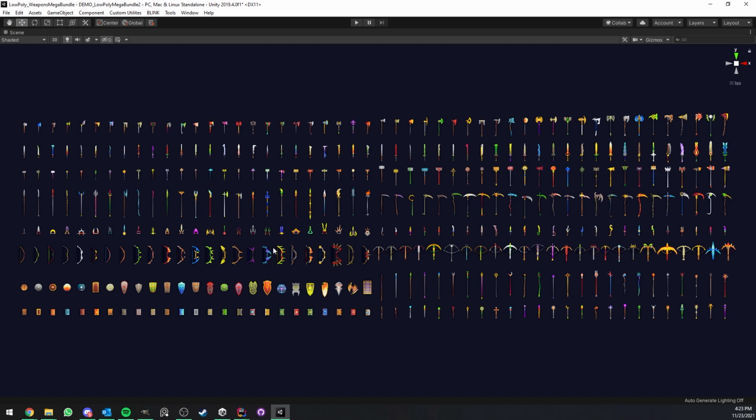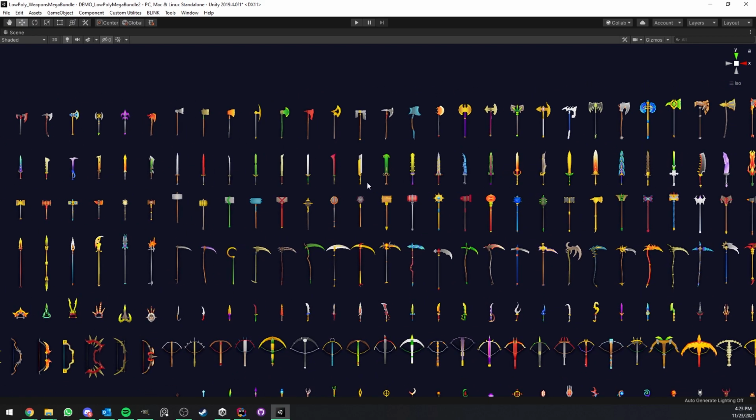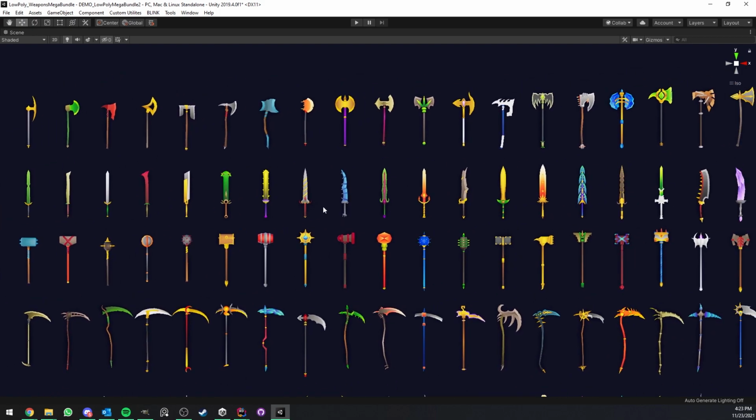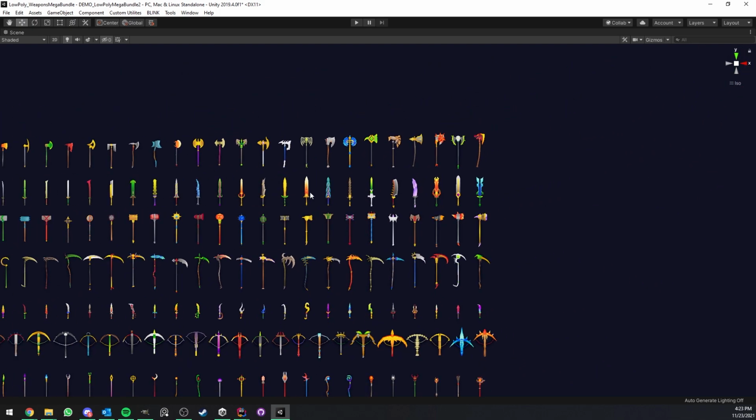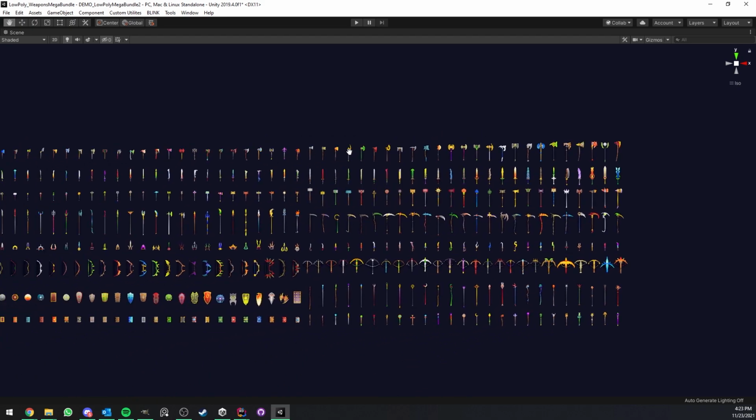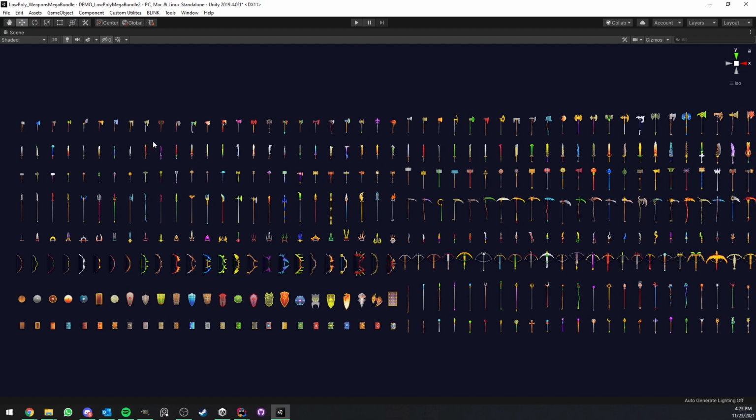Everyone, I just want to make a quick video showing you this new pack I just released on the asset store, which contains 400 unique weapons. And it's not just one weapon duplicated with a color variation, no, every single one of those weapons is unique. On top of this, they also come with 64 color variations each, and I'm going to come back to this in a bit.